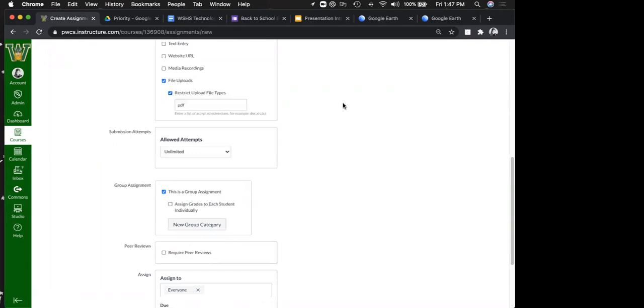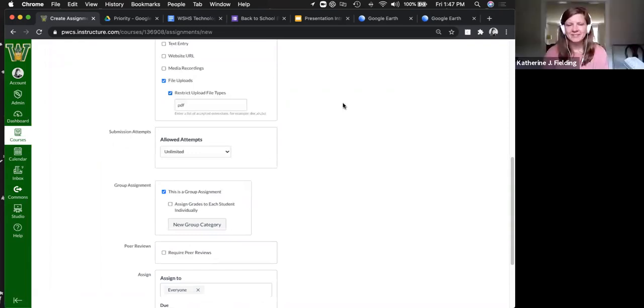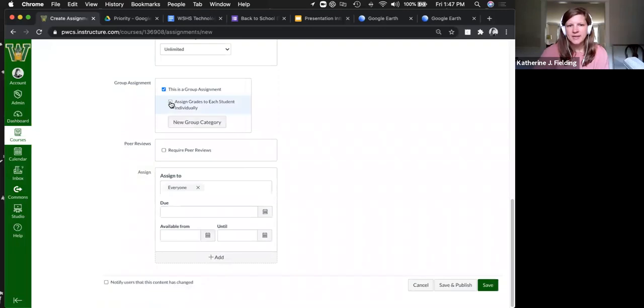We do a lot of that, so this is helpful. Yeah. And then you can check that box that says assign grades to each student individually, or you can make a group grade. So everyone gets the same grade or different grades.